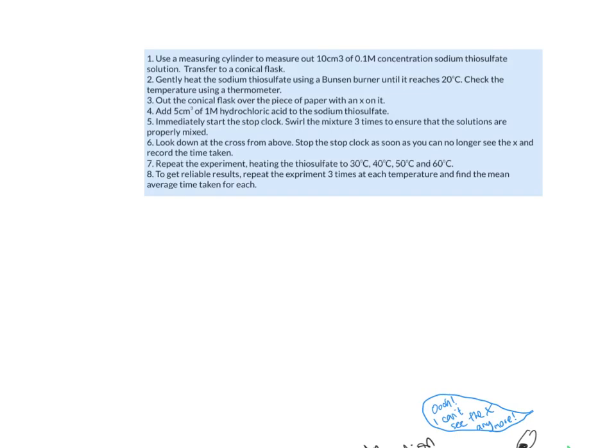Before we read through this method together, pause the video here and take a moment to read through. See if you can identify where it talks about the independent variable, the cause of the change, or what we input, the dependent variable, what we're going to measure, and all of the control variables, things that they want you to keep the same every single time you repeat the experiment.